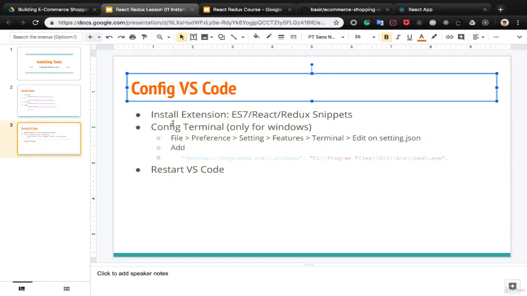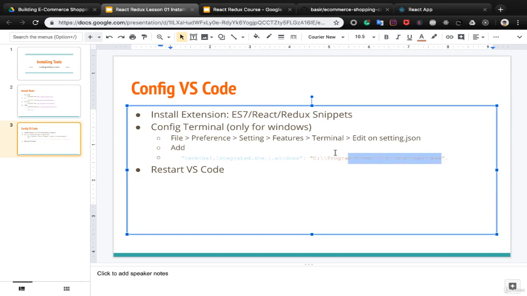For Windows users, you need to configure the terminal because we want to change the terminal executable from PowerShell to Bash, because after you install Git, you will have bash.exe at this address and you need to follow this path: from the file menu, preferences, settings, features, and inside features, select terminal and edit in settings.json. Add this code to the settings.json to let the integrated terminal run bash.exe instead of PowerShell.exe. Then restart VS Code. Now your VS Code is ready to create a React app.